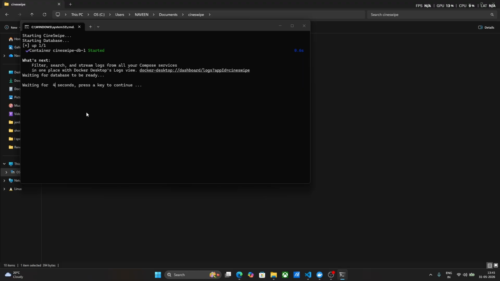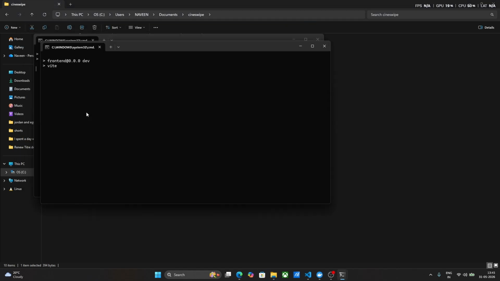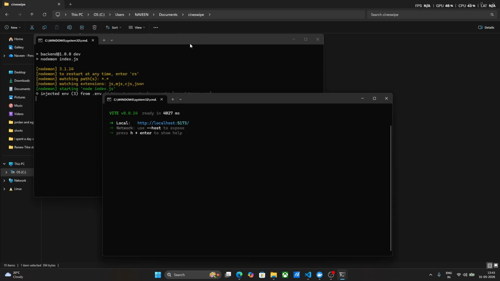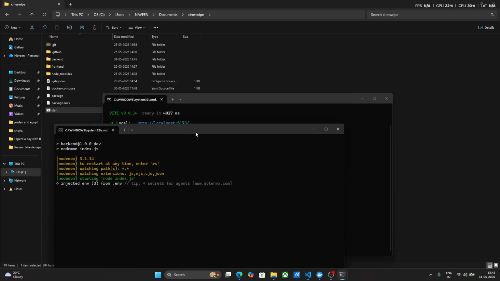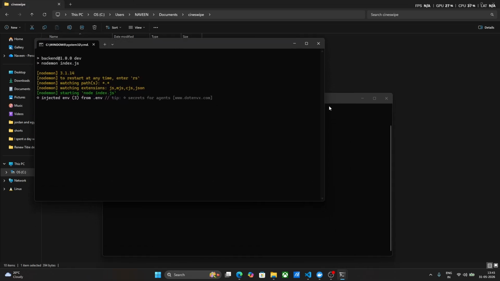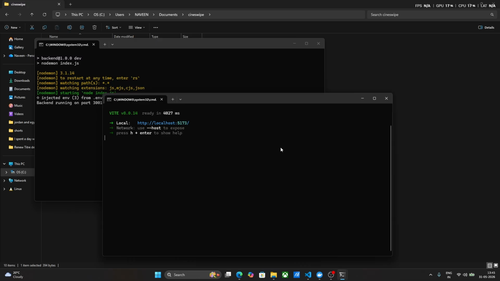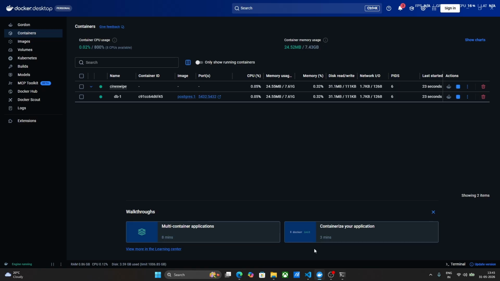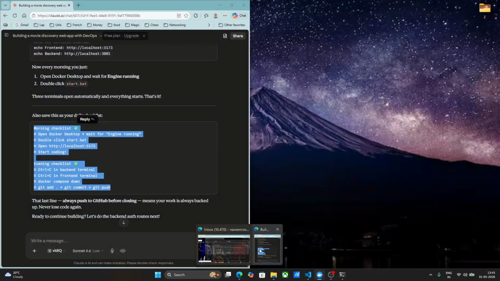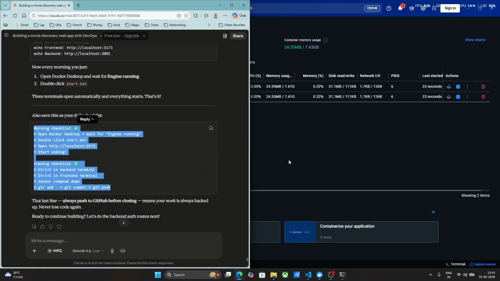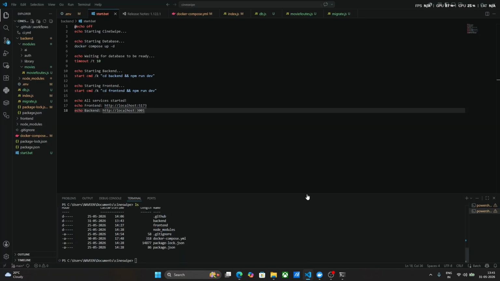Press any key to continue. Three windows on. Up and running. Yeah, so this works perfectly fine. So now every day we don't have to do this. We come up and then run this bat file. Life is easy. So this is what we did.